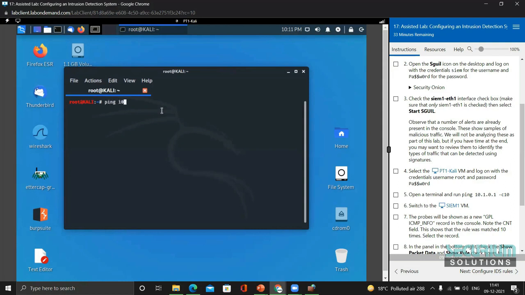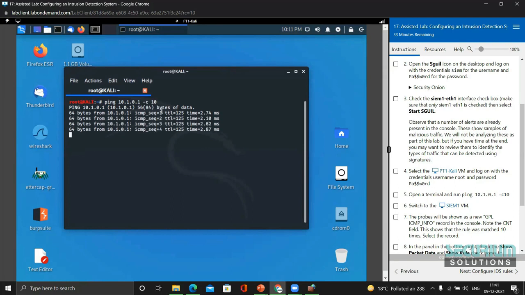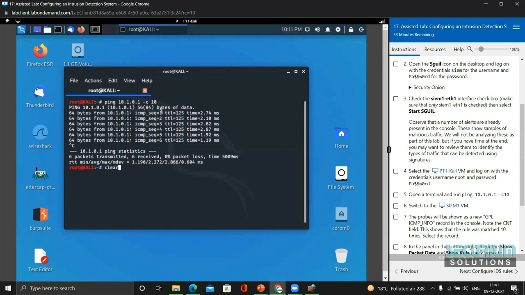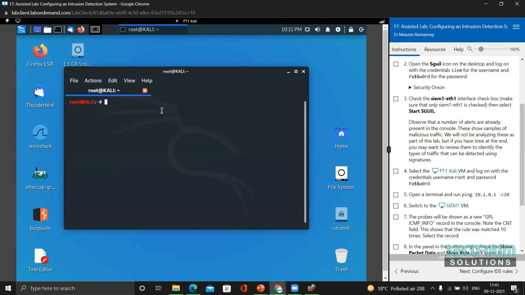So check whether it's really reachable or not. With a count of 10 packets, it is reachable. We're getting the reply. -c is for a count of 10 packets. So we're getting the reply, which means it is reachable. Now we'll just go to the SIM machine.